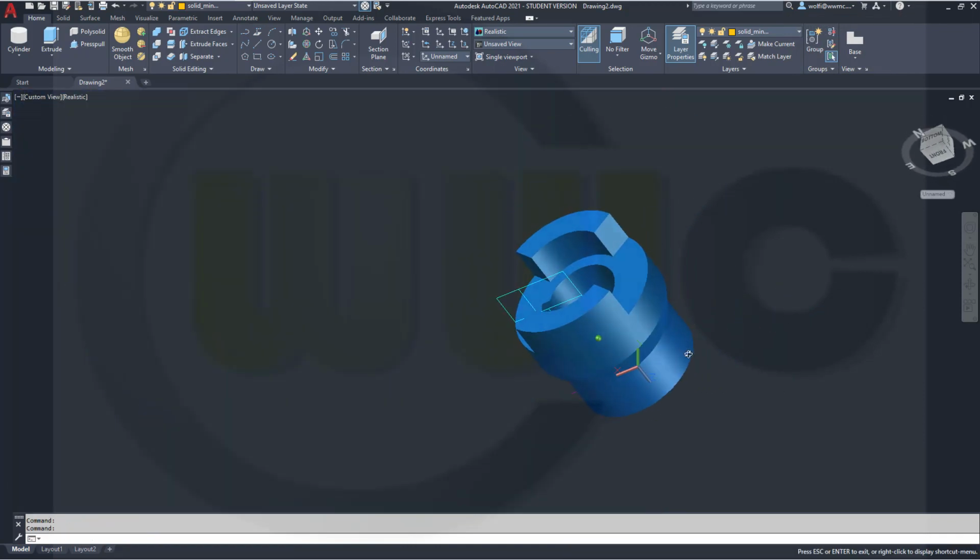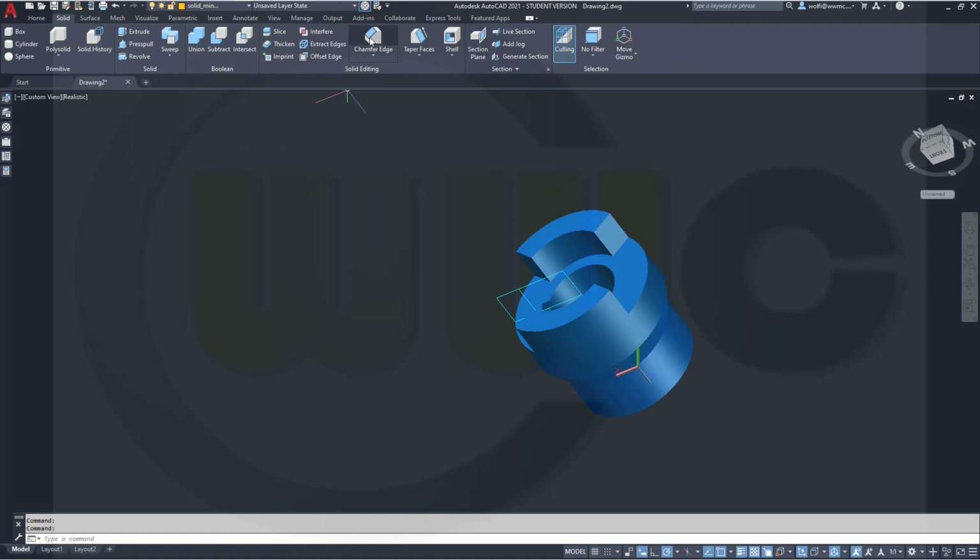Now I need chamfers, so go for Solid, Chamfer Edge, yes. And let's switch the distance. That would be about 2. It would be square root of 2, but it's no. Let's go for 1.5 and 1.5. Select this edge and that edge. Enter, enter. Repeat the command. Select this edge, enter, enter.